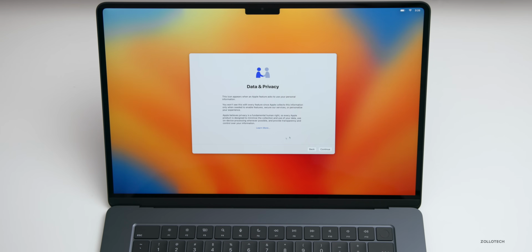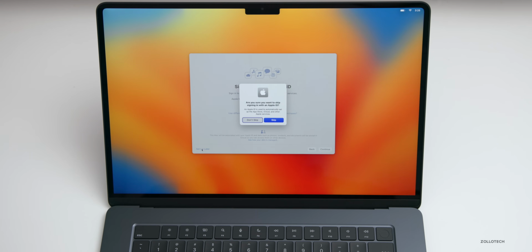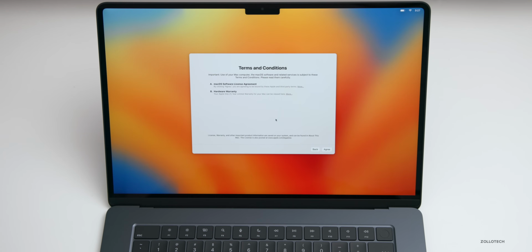Now it wants us to go through data and privacy. We'll click continue. Then we can actually migrate from another Mac or from a Windows PC. I'll just say not now. And now we put in our Apple ID. So I'll set this up later so we can get to the main menu quickly. So we'll skip it. And then we have to agree to the terms and conditions. So we'll hit agree. We'll hit agree again.